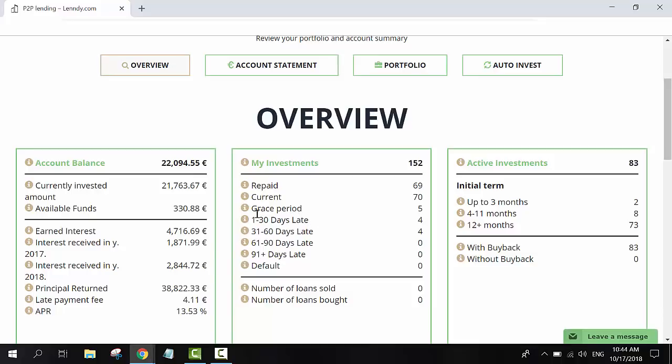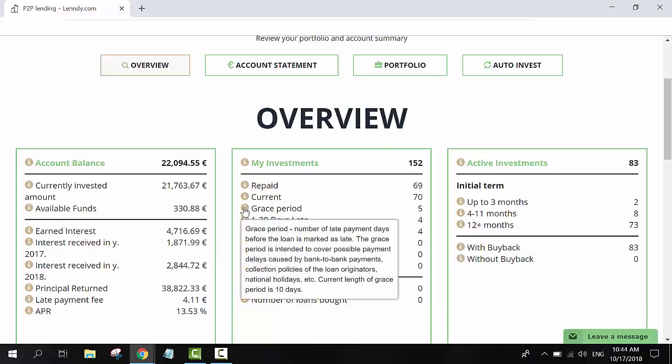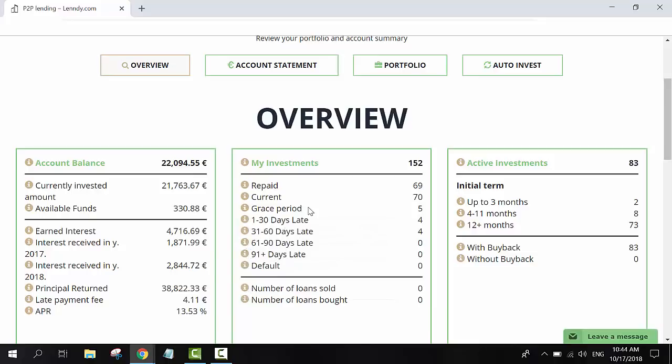And of course Lenndy added this grace period. Basically this is a short term where the money is a bit held back because of these bank payments, as you can see, then the collection policies of loan originators, national holidays, and etc. So this is just another way to show that the repayment is a bit late, you can say that. And it's most of the time not because of the borrower's fault, it's basically because of these transactions going on.